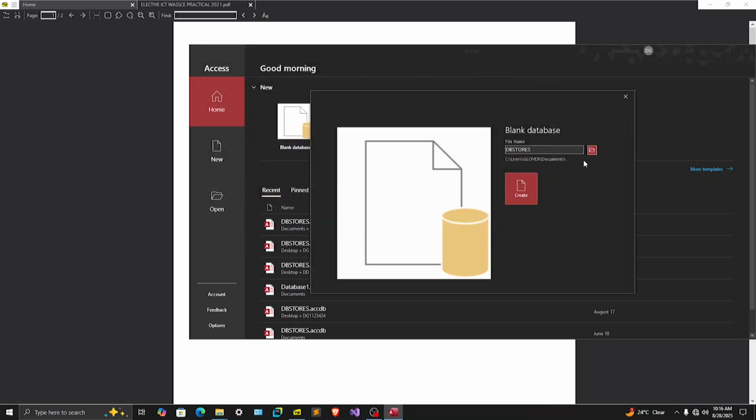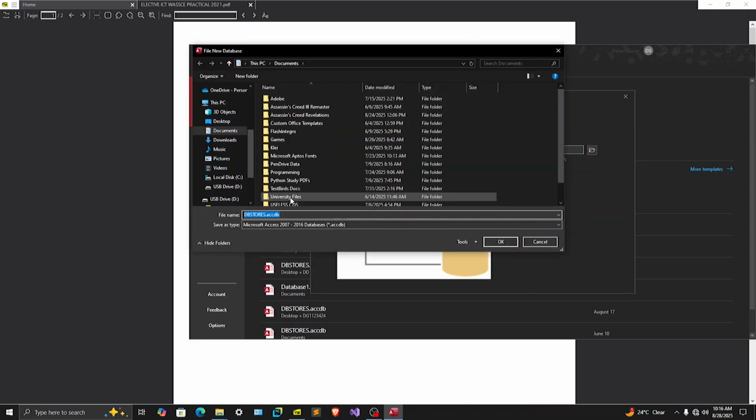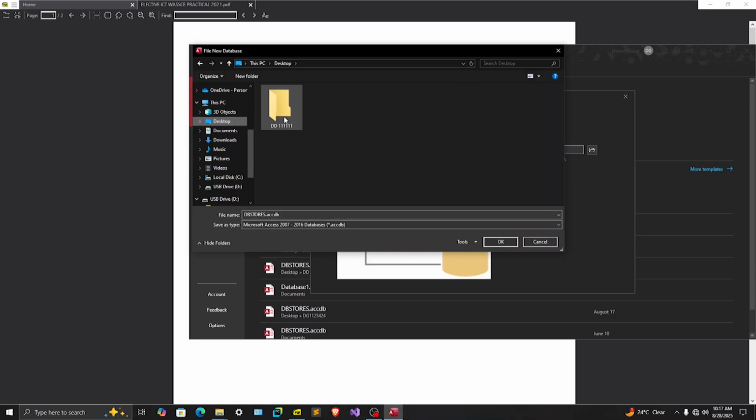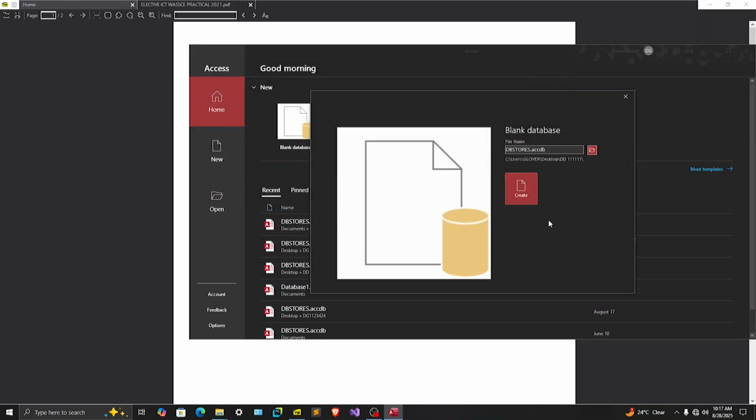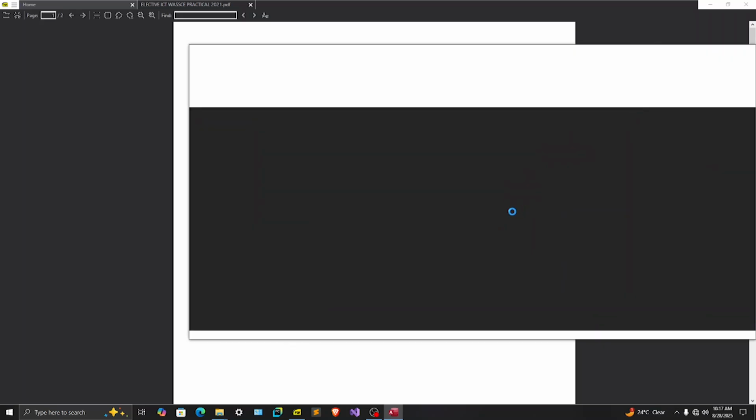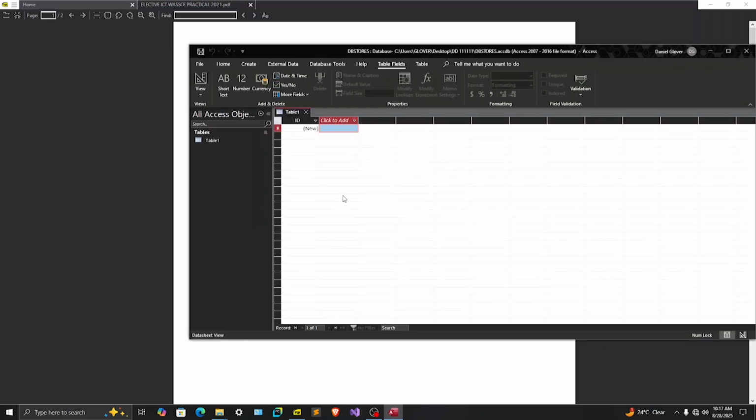You click on this icon, and then you locate your desktop like this, and you should see the folder you created. This is the folder I just created. Double click it and make sure that the file name is DB stores and click on OK. And that is how you create it. Now you can click on the Create button over here, and now we've created a blank database.